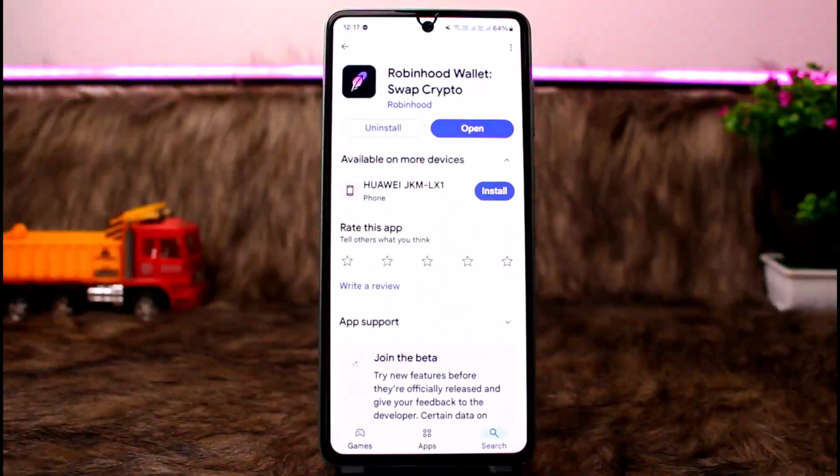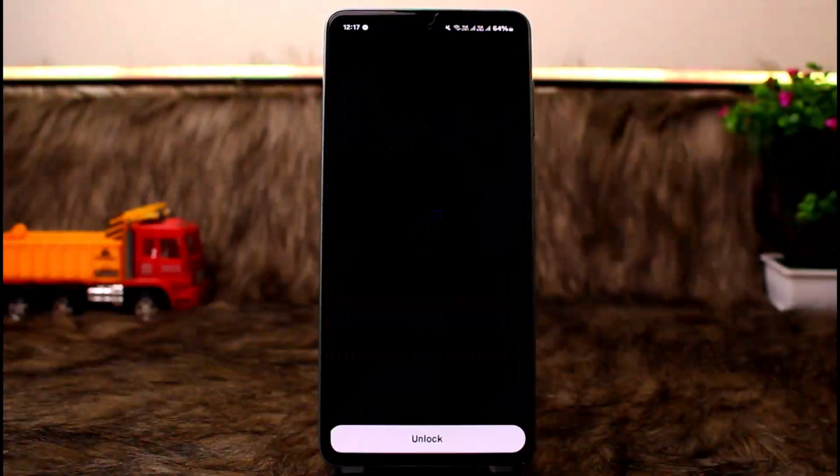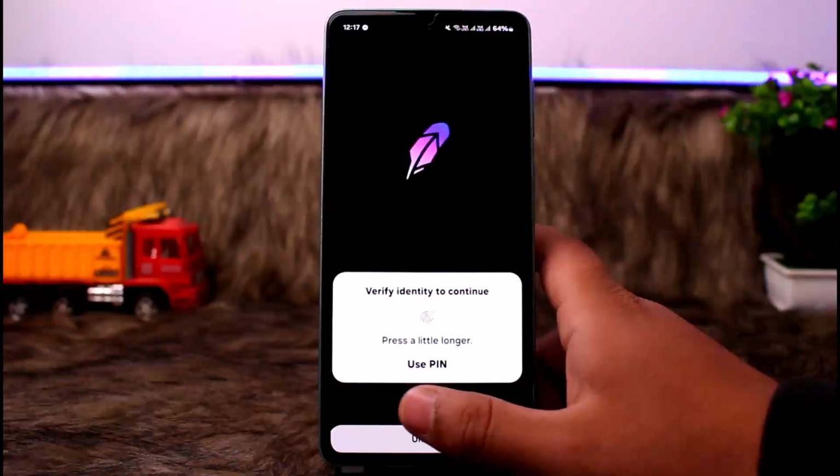In this video I'll guide you on how you can send or receive crypto on Robinhood wallet. Well, the process itself is pretty simple and easy, so let me guide you through this video. In order to send or receive crypto on Robinhood wallet, you can get the Robinhood wallet app and open it up, then log into your account or wallet.